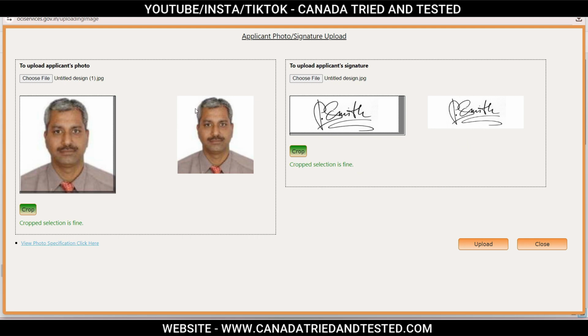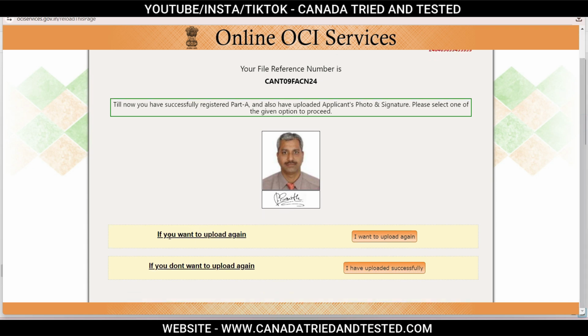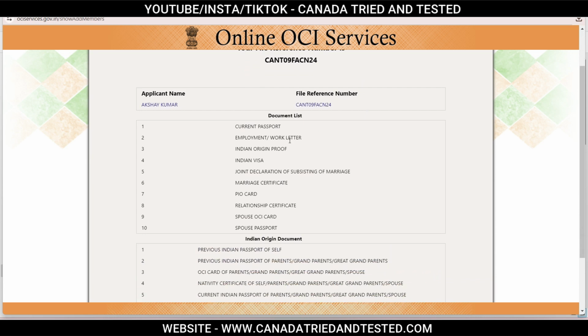You get to see this image, and the signature will come on your OCI card. So make sure you check, recheck and cross check. Once this is done, click upload. Once the upload is complete, you see your photograph and the signature, and this is what will come on your OCI card. Here, if you want to upload again, you have a choice to do that. If you don't want to upload again, I have uploaded successfully. Click here.